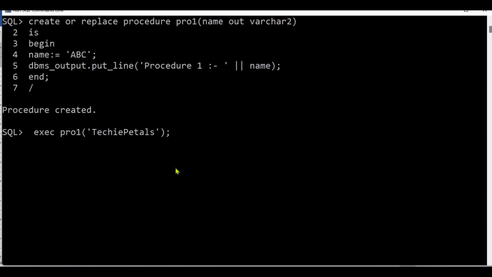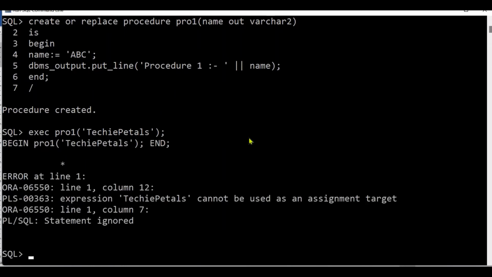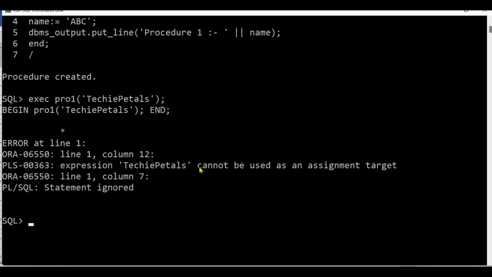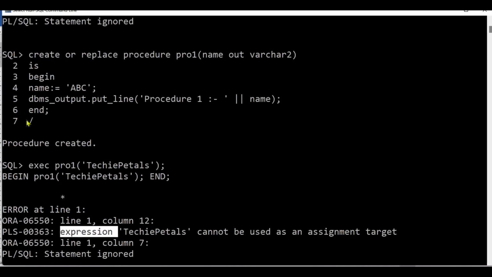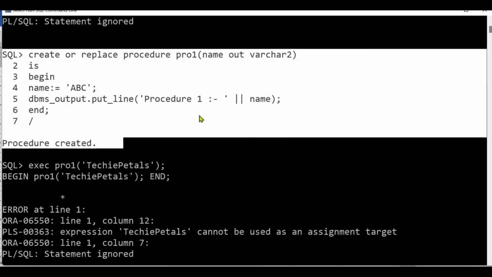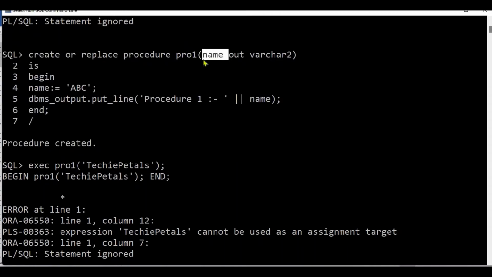If you try to execute this procedure, you are going to get an error, and the error is this, means you cannot assign an expression to out parameter. Okay, the procedure is created successfully, but the problem is the out parameter. Please note down this, you cannot pass an expression to out parameter, because out parameter is supposed to hold a variable that can return a value.